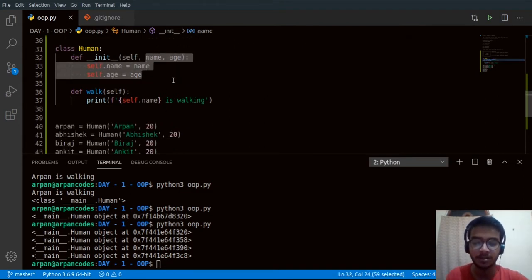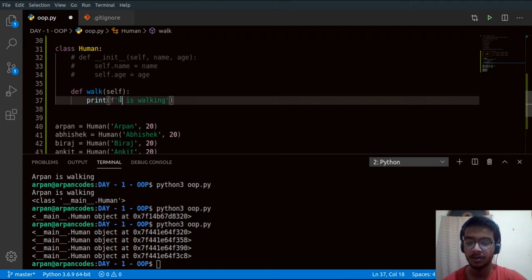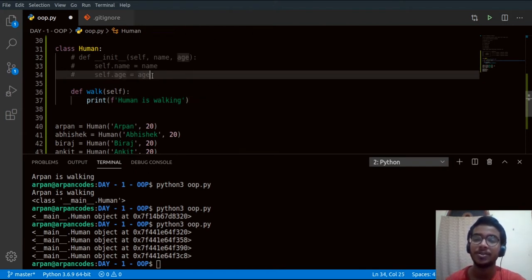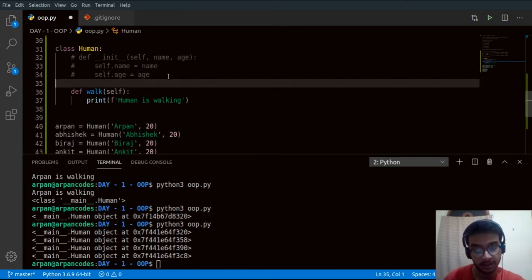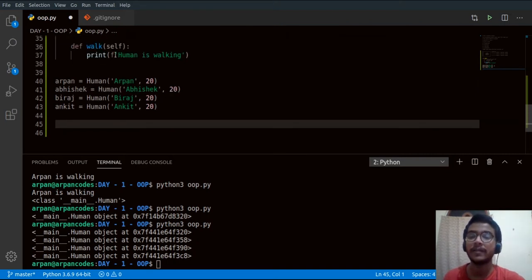We can comment it out and we can say human, because we commented it out. Since it is not there, we do not have access to the name and age. Basically, if we want our object to have properties, we need to have this init, so that at the starting, at runtime, we can give the objects properties. But since we do not have init right now, this will not have access to that.